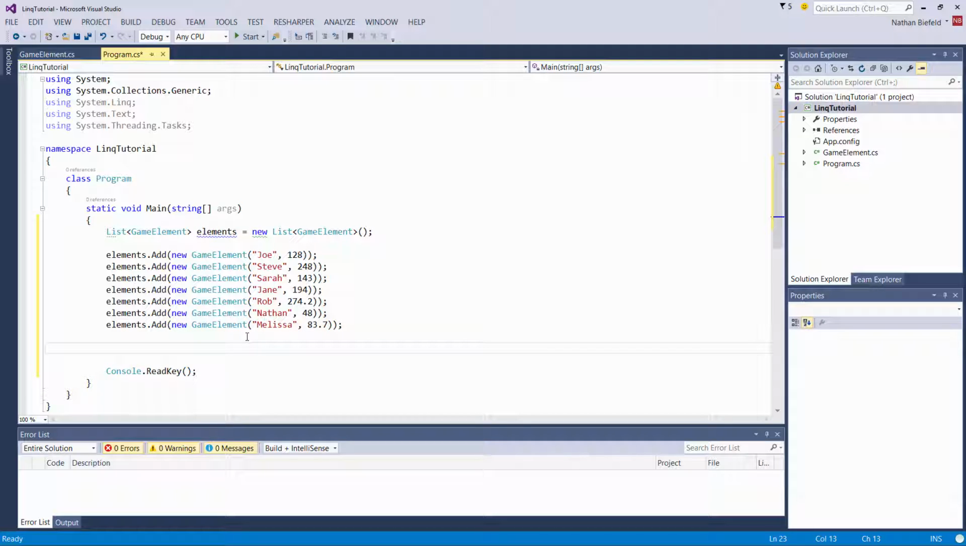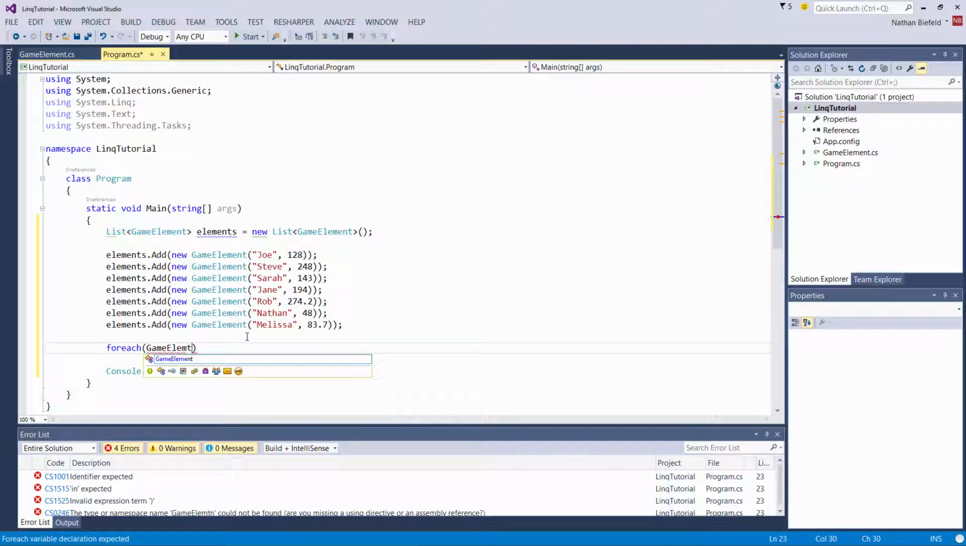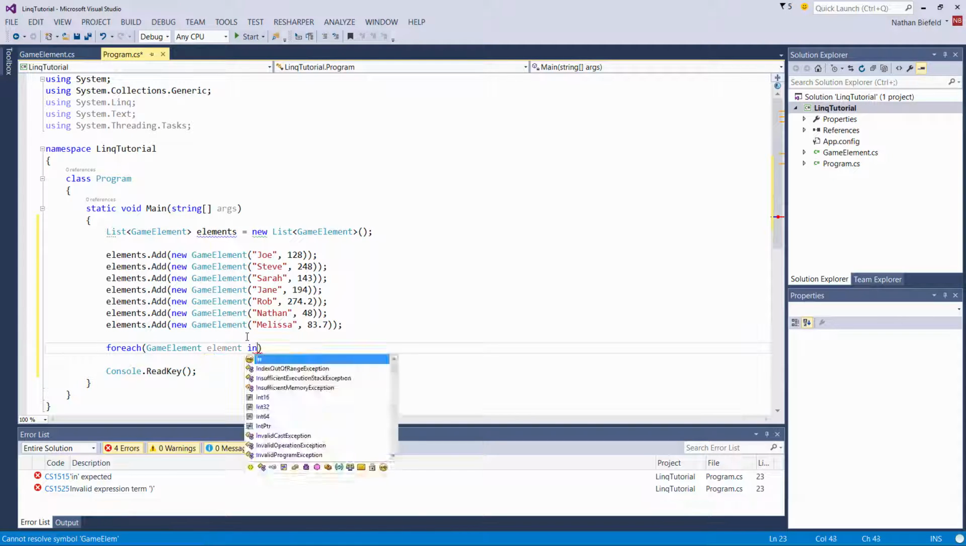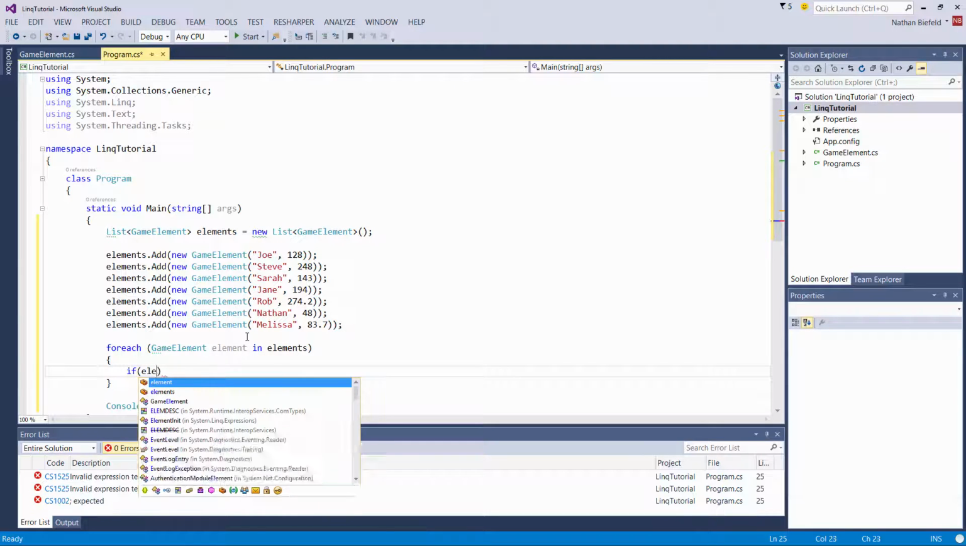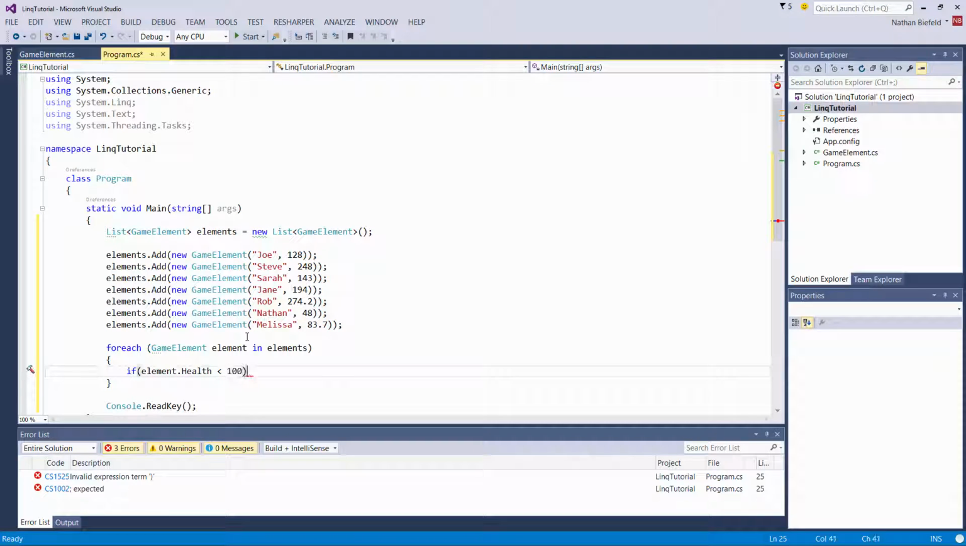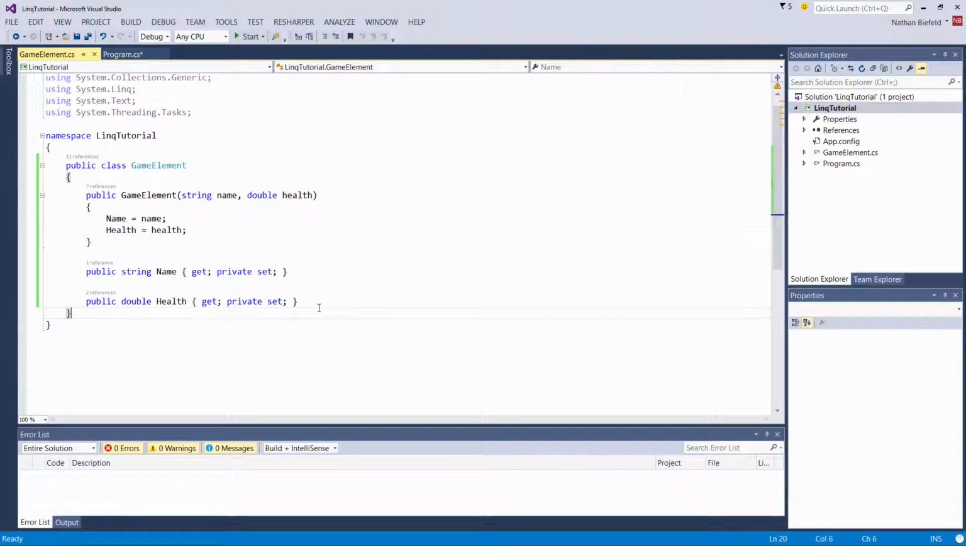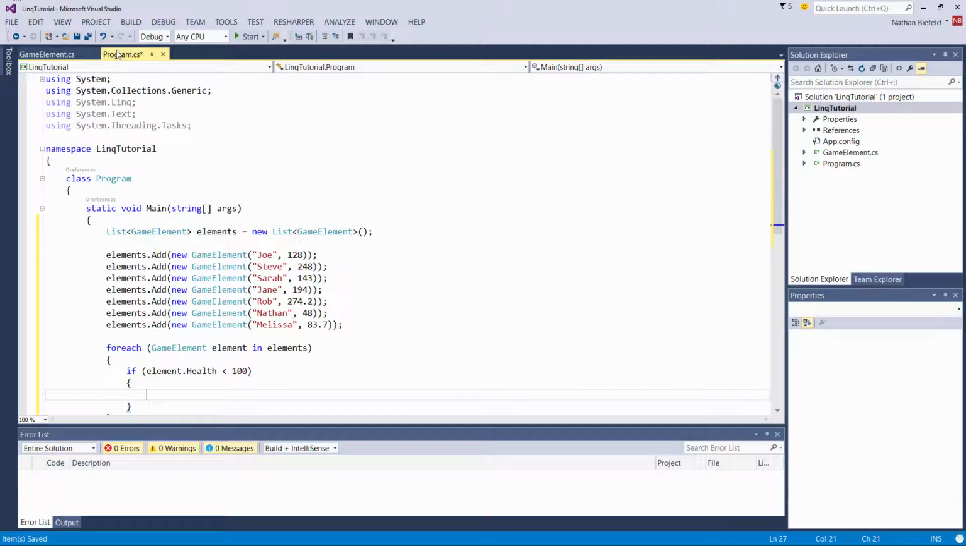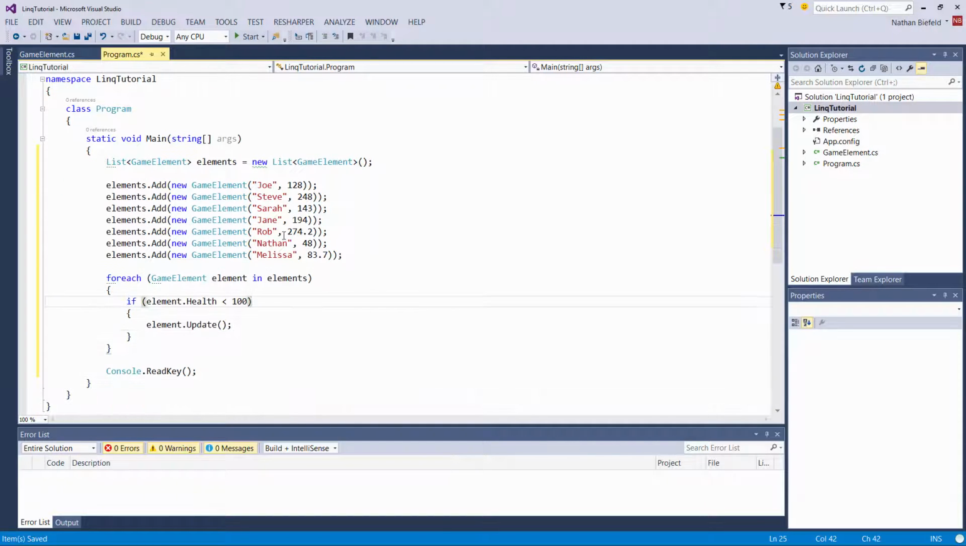Okay, let's say that you want to run a report, or in your game you have some ability that runs, and if they're below 100 health, it will update all those objects. So we just need to get all the game elements that are below 100 health. So you could do foreach GameElement in elements, and then if element.Health is less than 100, let's just add some Update method in here that won't really do anything. Public void Update, just for demonstration purposes. So if the element.Health is less than 100, we could do element.Update. So you can certainly do it that way.